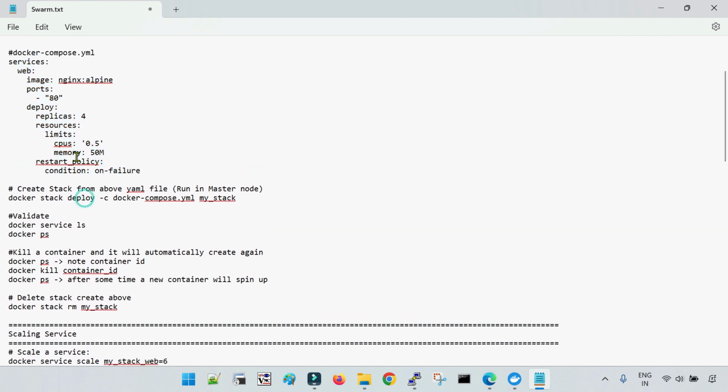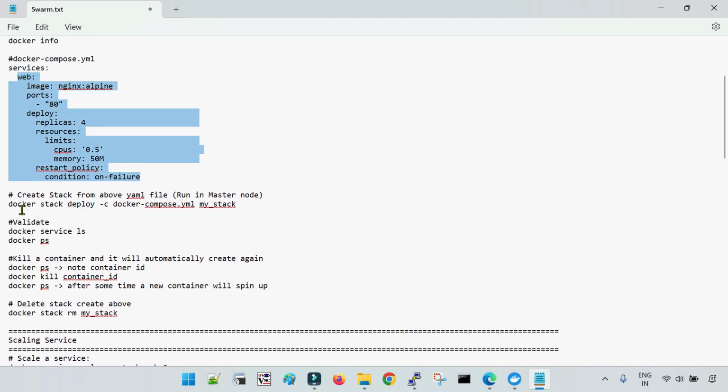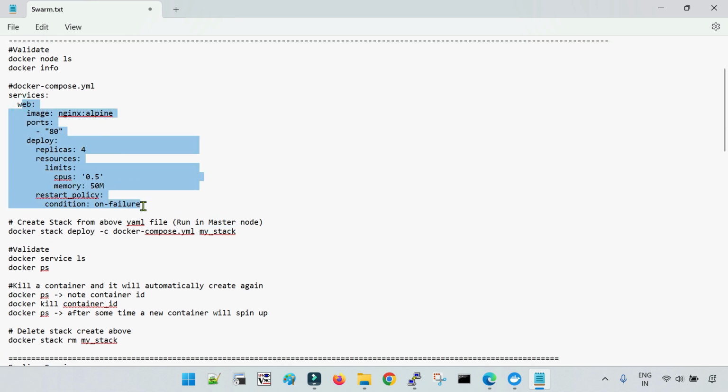It is done. Now, to create the resources using this particular YAML file, we run the command docker stack deploy -c, then the name of your YAML file and the name of the stack that you are going to create. Why are we saying a stack? Because this is a combination of multiple services. We are creating an Nginx web server image which will contain 4 containers, so that is a stack, or a bundle of multiple services.